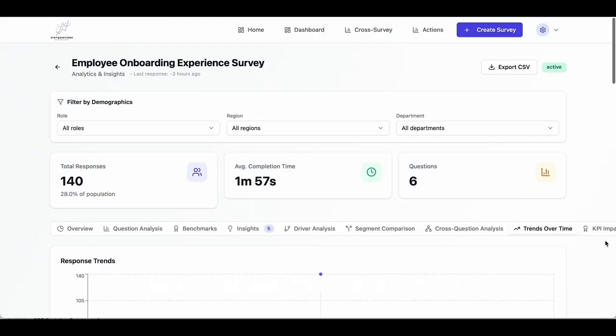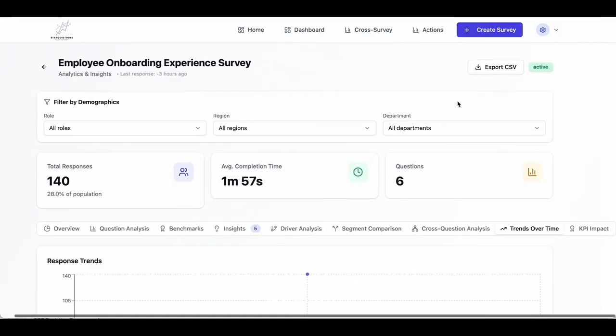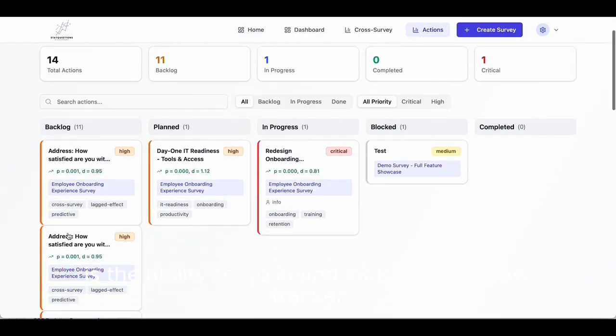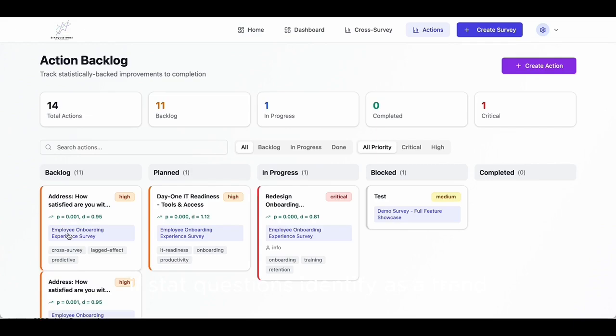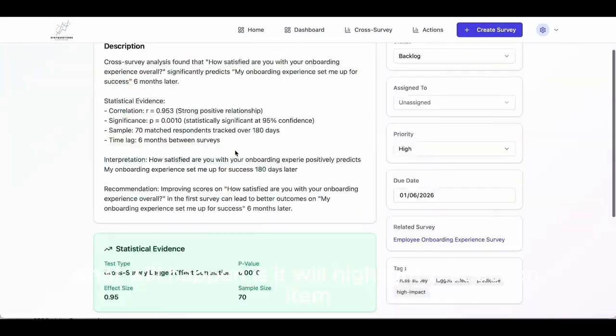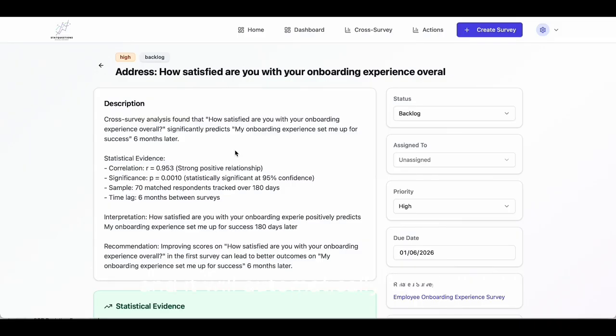One of our favorite features that people will really enjoy is the ability to go in and look at our action tracker. If StatQuestions identifies a trend or something that's highly impacting, it will highlight that action item and automatically trigger it to go to your action board. If you go in here and click an action item, you have the ability to work through action items. And in one place, we have a life cycle all the way from asking the question, looking at the statistical model, and then figuring out how we actually resolve this.